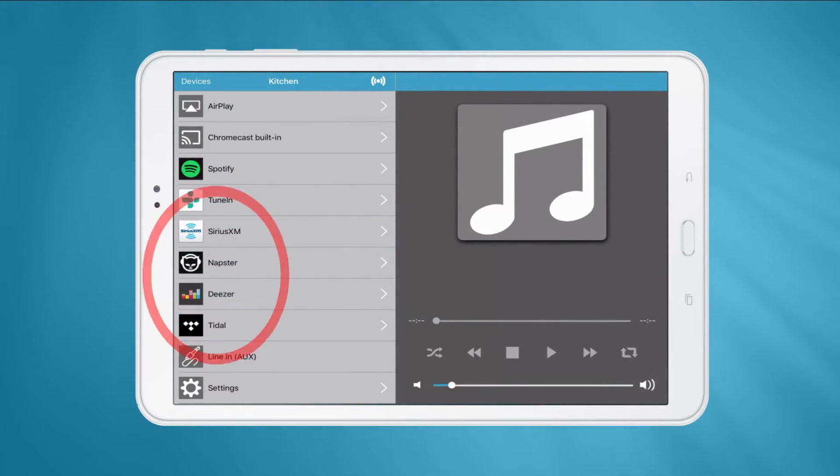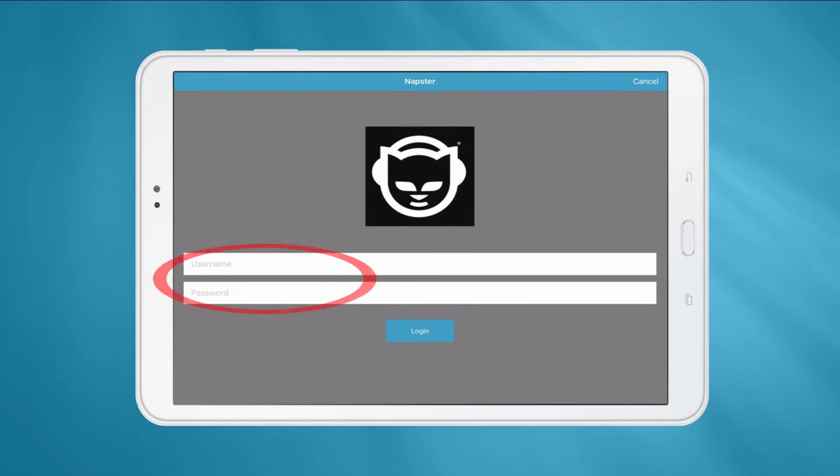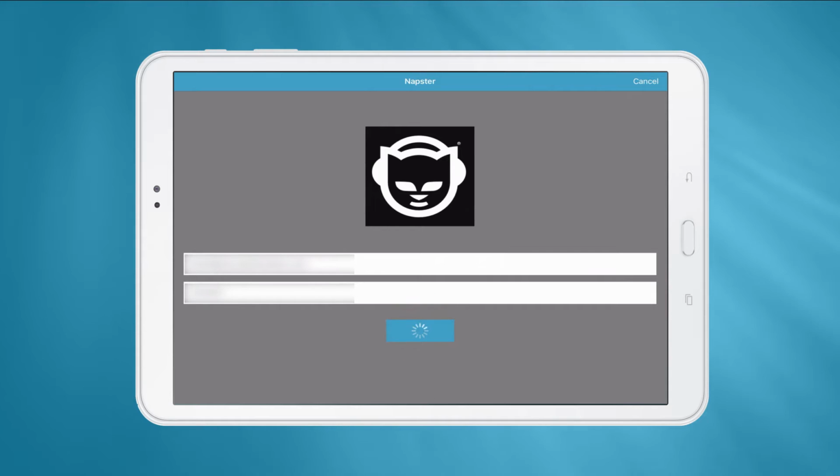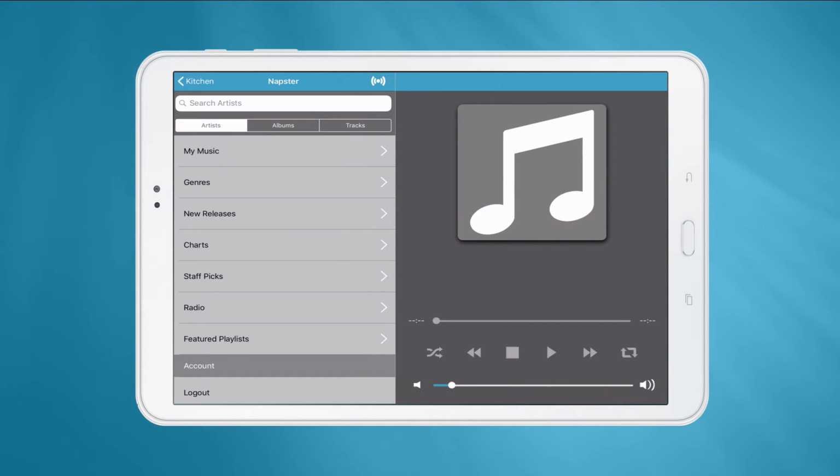Premium services such as Tidal, Deezer, Napster, and more can be added to your TiO system on the music page by selecting the desired music service. Just enter in the music account credentials as prompted and click the login button. Upon successful login, you'll now be able to browse your premium service. You can log out of your premium service at any time by clicking on the logout button available on the home menu.